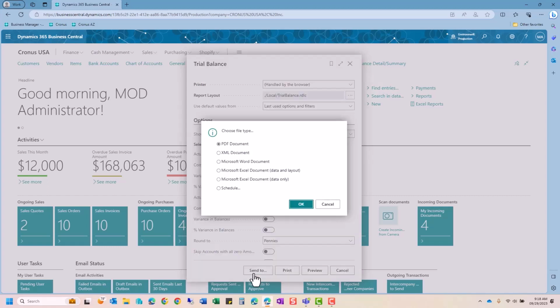Under my send to, I can send it out as a PDF, so I don't have to print it to my PDF printer. It will print to my PDF printer. I can send it out as an XML. I have Word. I have 2 options for Excel. So one is Excel with the data and the layout. So that'll keep all the headers and footer information in place.